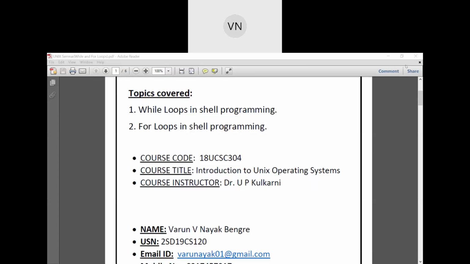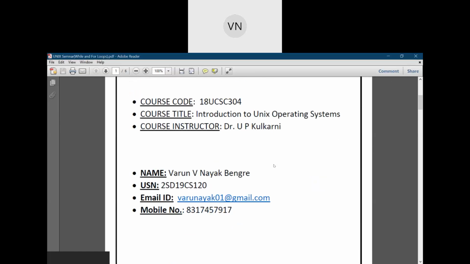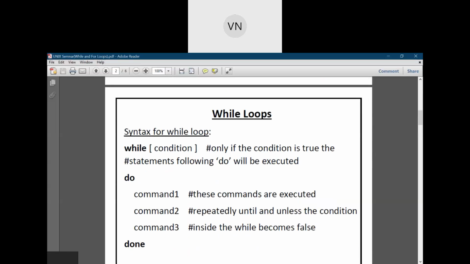Yes, sir. So in my presentation I am discussing while loops in shell programming, their basic syntaxes and some basic problems, and for loops, their syntaxes and some basic problems in shell programming. So let us start with while loops. The syntax for a while loop goes like this. First, we'll give while, then we'll use square brackets and define any condition inside it. Whenever the condition inside these brackets is true, only then will it go further into the do statement which I have used.